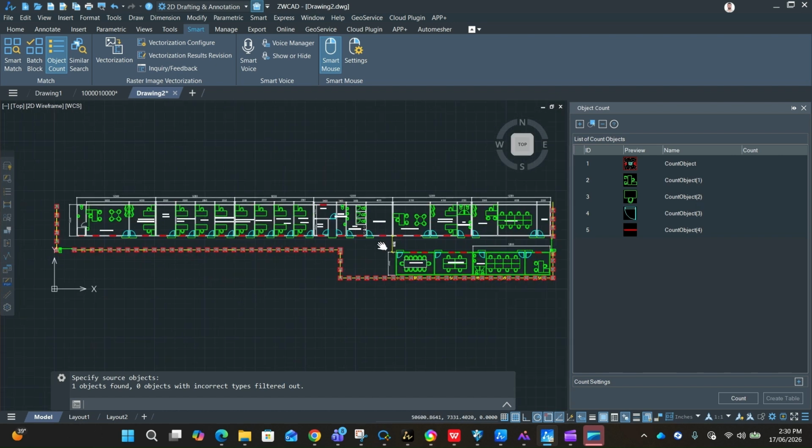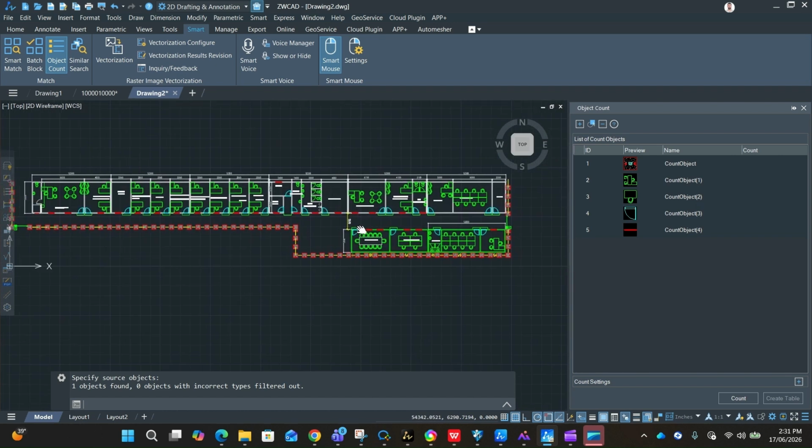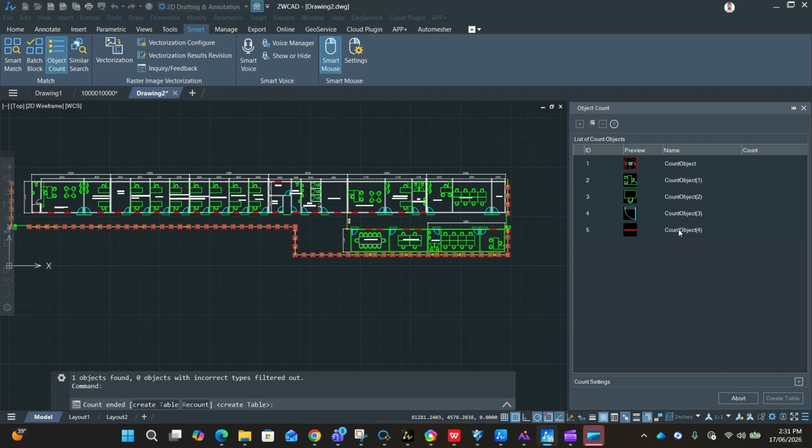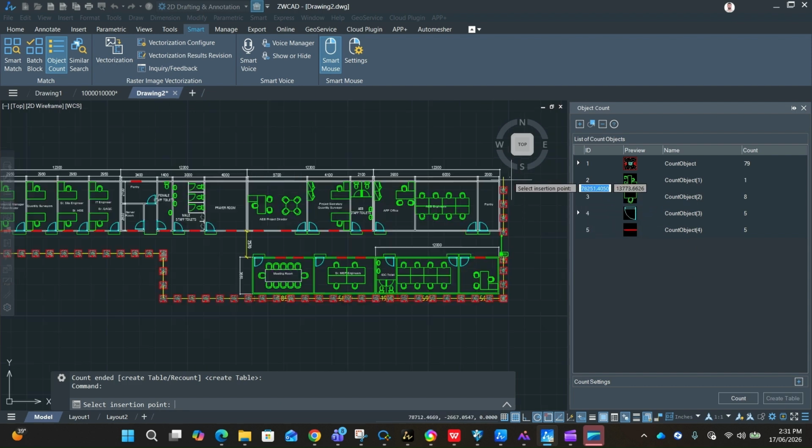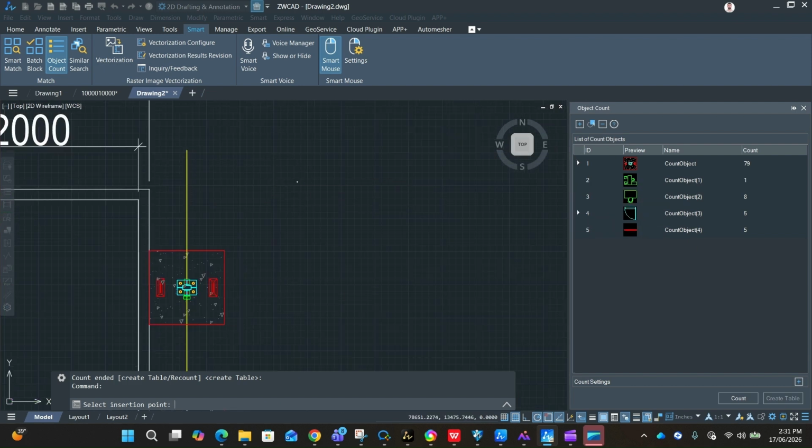Let's say I have selected these many items, 5 items. Hit Count. It will take a while, depending upon the size of the drawing, and you will see the count here. You can see the count of objects. Once it is calculated, just hit Create Table and then you can place the table on your screen.